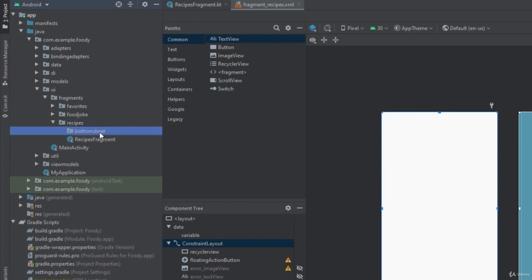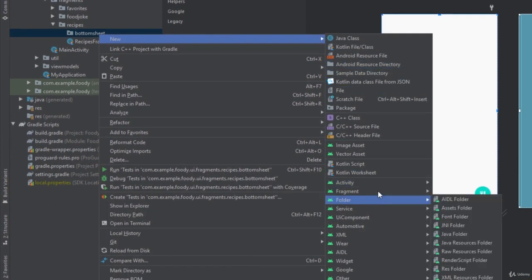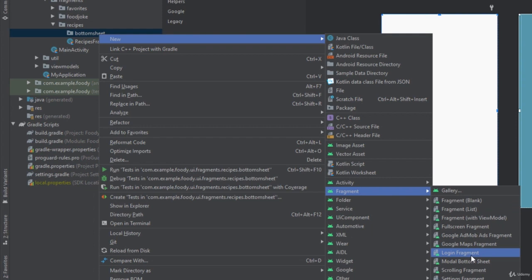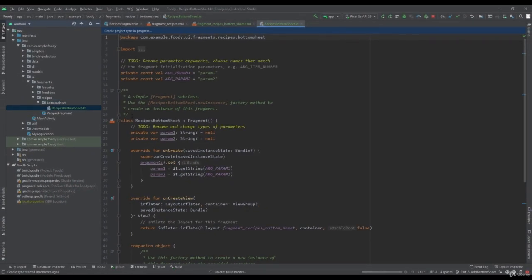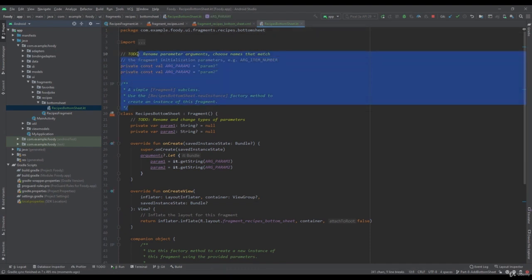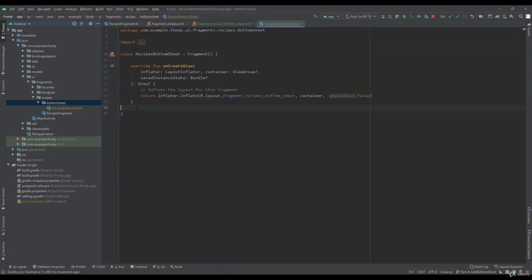Okay, and inside I'm going to create a new fragment. So down below search for fragment, then I'm going to select fragment blank, and here I'm going to type the name of this fragment. So I'm going to say recipes bottom sheet. So press OK and finish. So I'm going to remove all unnecessary code from this recipes bottom sheet. So I don't need that or this companion object.